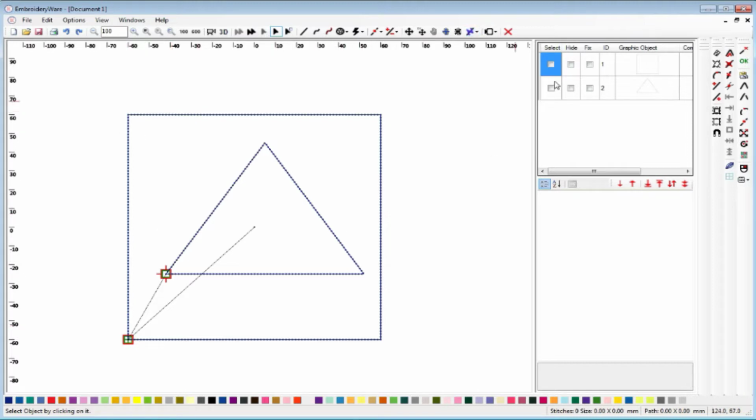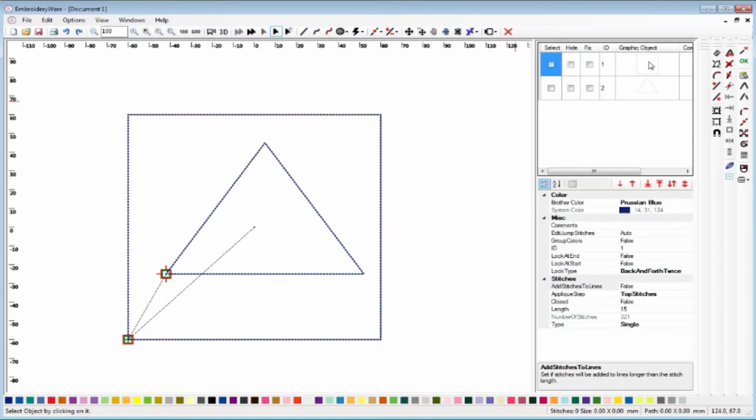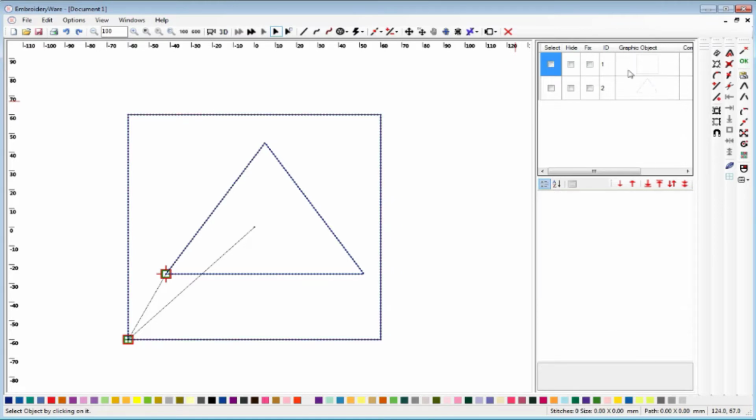Okay, so we have two embroidery objects on here. We have a square and we have a triangle. If you notice in this screen here, we have the square and the triangle. These are called embroidery objects, graphic objects, and this list will just keep on populating as you do your design. Now we've drawn two of these.